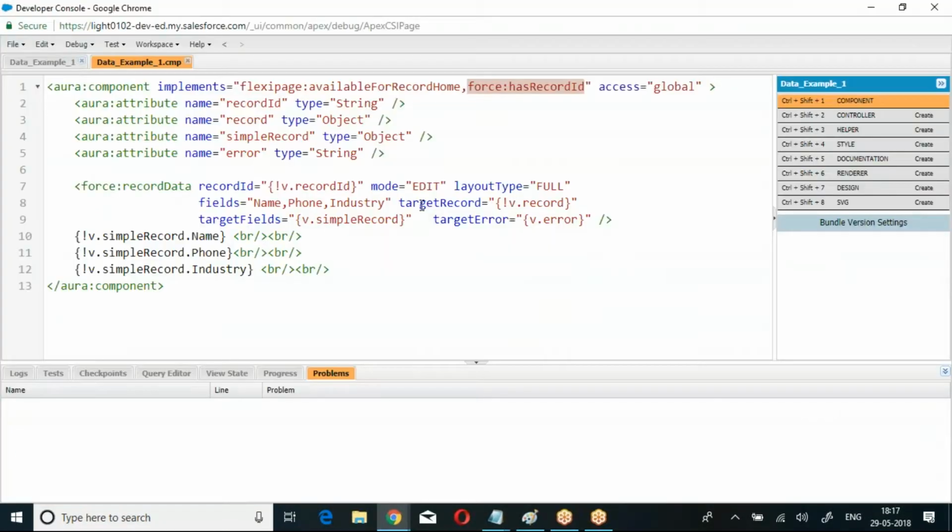In the component lightning page, we missed the assignment symbol. Line number? Line number 9. Target error. Assignment symbol, yes. And the record ID, the assignment symbol is there. Yes. Thank you. Welcome. So, we have created this.